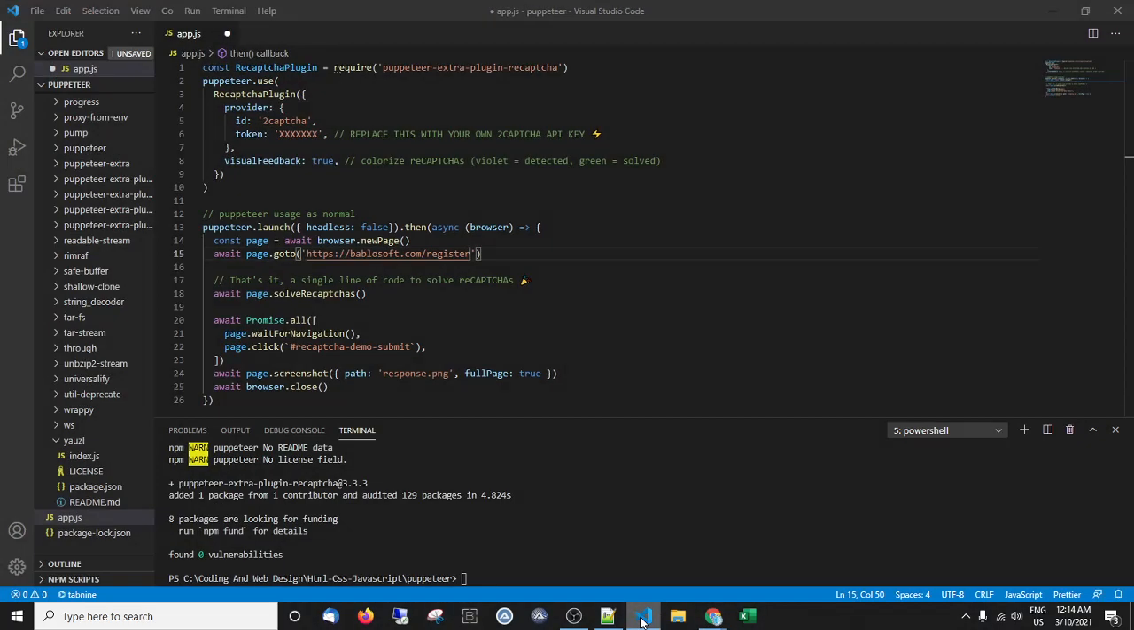Right. Now, where was I? Oh yeah. So we're going to go here, await page, and this is where we use the library. It's got solve captcha. That's the only function that it has. Await Promise.all, wait for page navigation, click demo submit. Maybe I should stick with that one because I don't know what the recaptcha demo submit is. We could just find it on the page that we're going for.